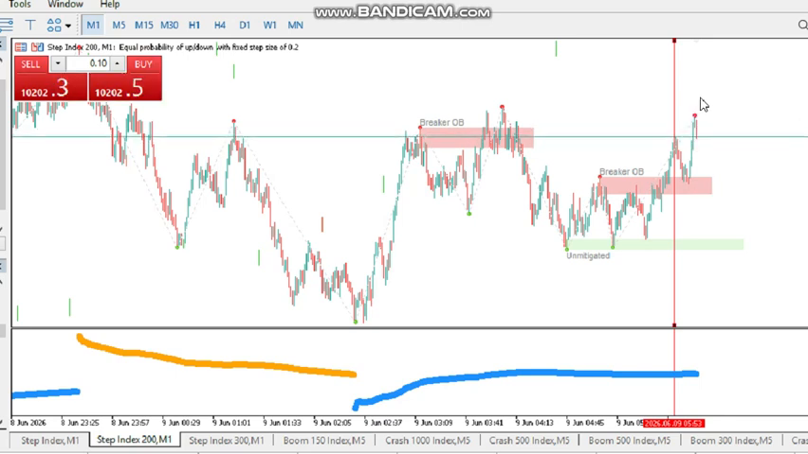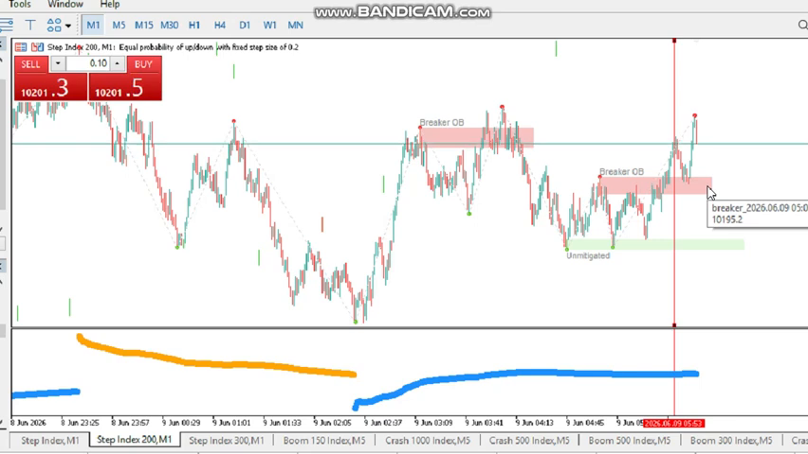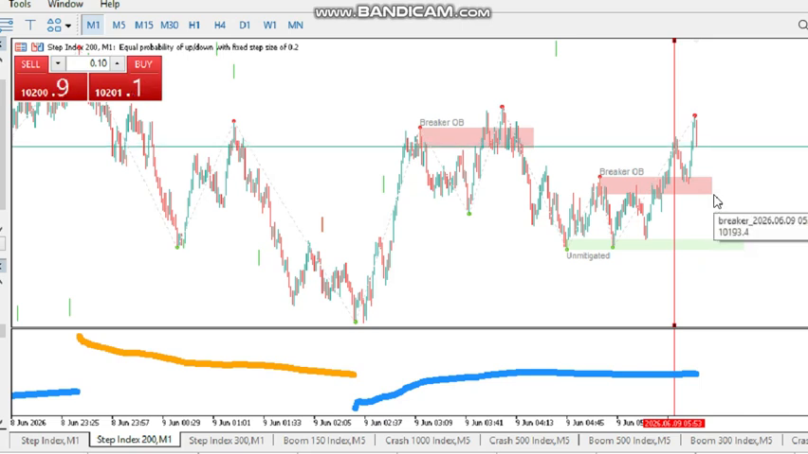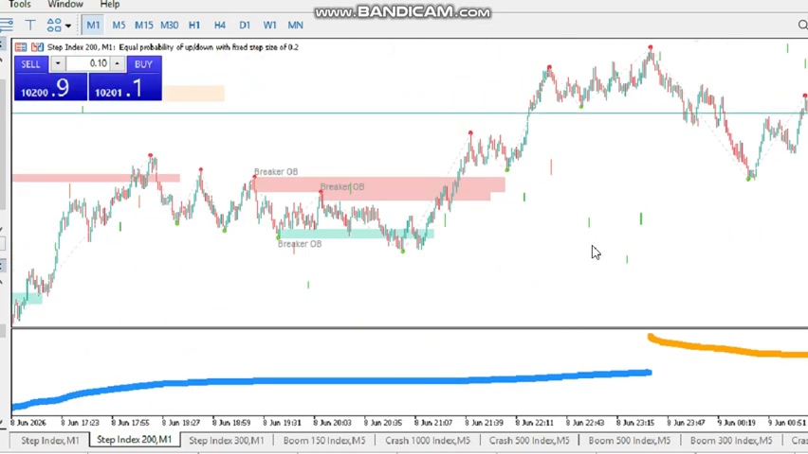So at this particular area now, if we see our mitigation level here, then we can easily set down back to this particular breaker OB level. You can easily set them, and if we see it below at this particular area, we can easily go for a buy trend up to this particular moment. So this is how this perfect indicator works.